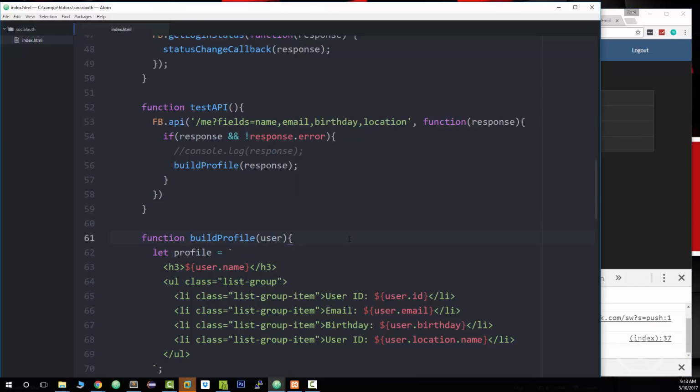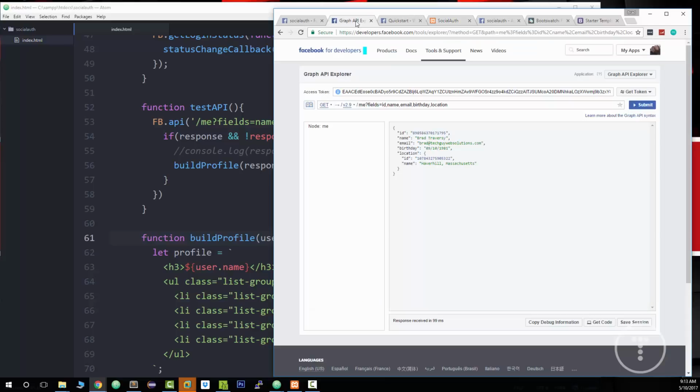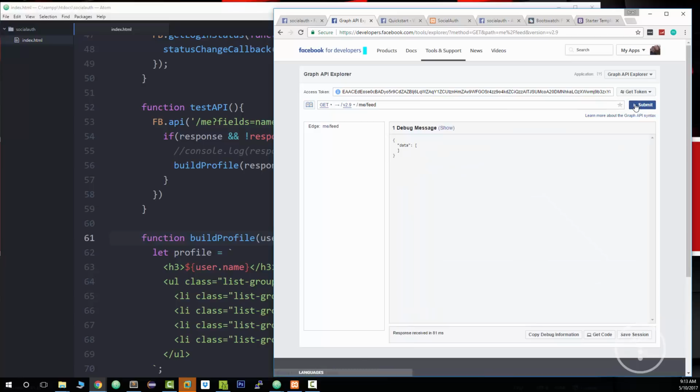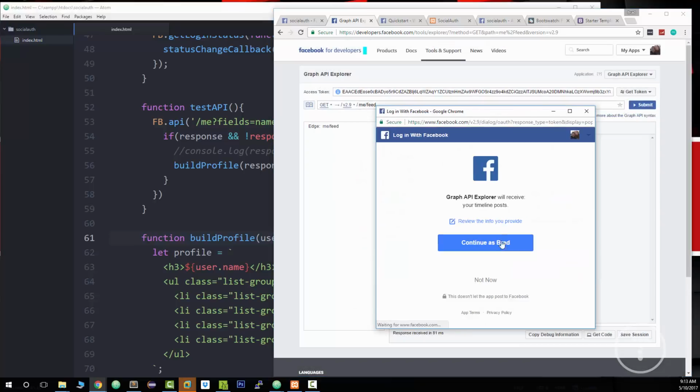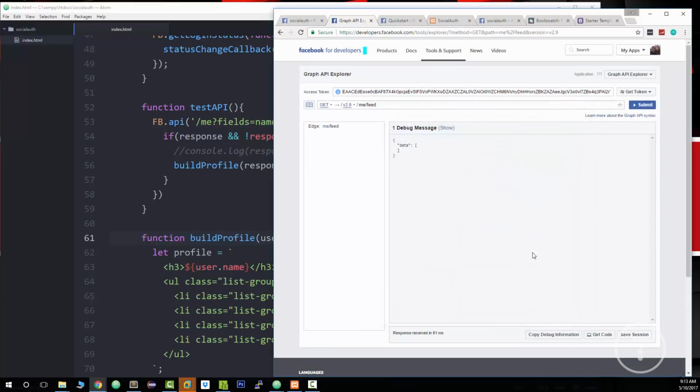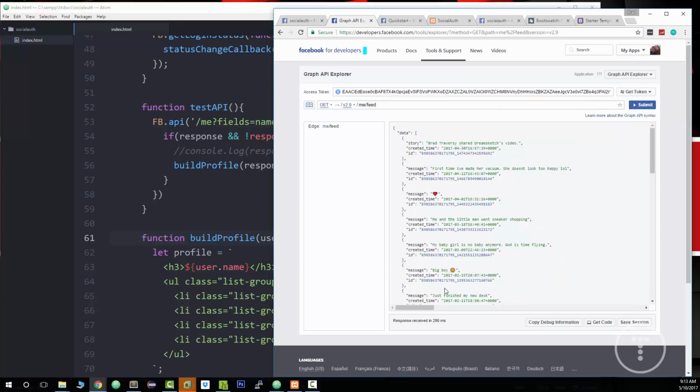So before I go, I want to show you how we can pull in our feed or our posts from Facebook. So if we go to the Explorer and let's change this to /me/feed and submit. Okay, so it's not getting the data. You can see it's an empty array because we need that permission. So if we go to get token and we check off user_posts, and then we validate here or authenticate, whatever, submit, and now we can get the posts.